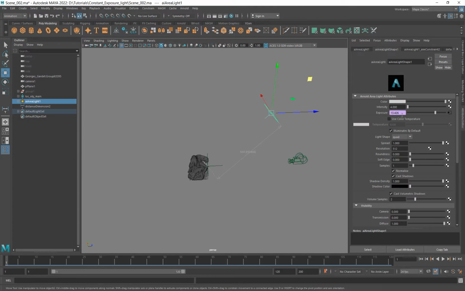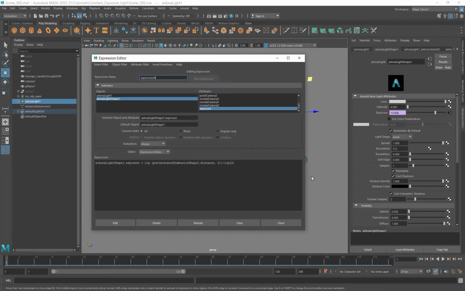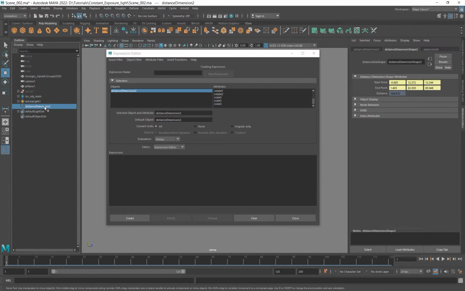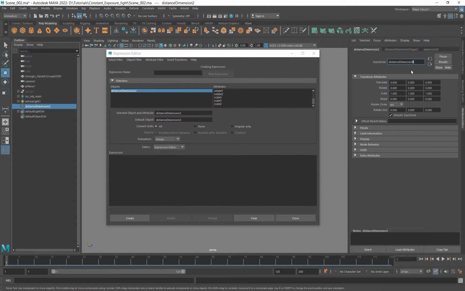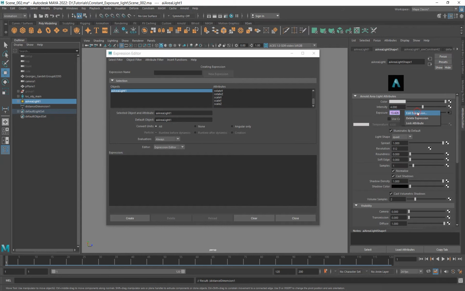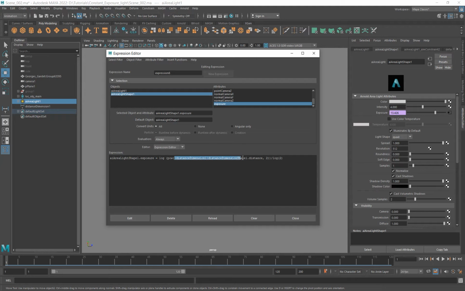The only thing is, you have to have a basic understanding of how this expression works. If you don't understand any of these logarithm things, the only thing that's going to change in these expressions is this distance dimension shape, because here we get the name as distance dimension 2, but when we are creating it for the first time, it comes with the name distance dimension 1. So you can see this is the only name that is going to change. According to that name, you just have to copy paste the name in here. So that's the only thing that we have to do here. The rest of the things are the same for all the attributes.